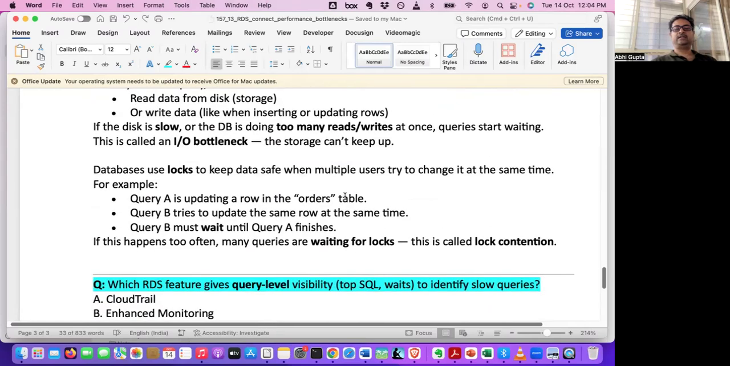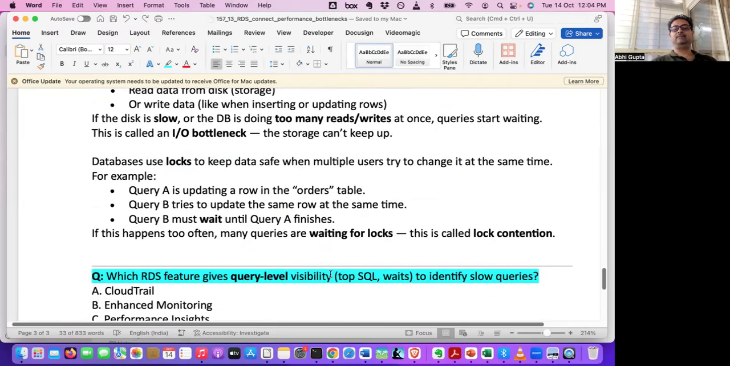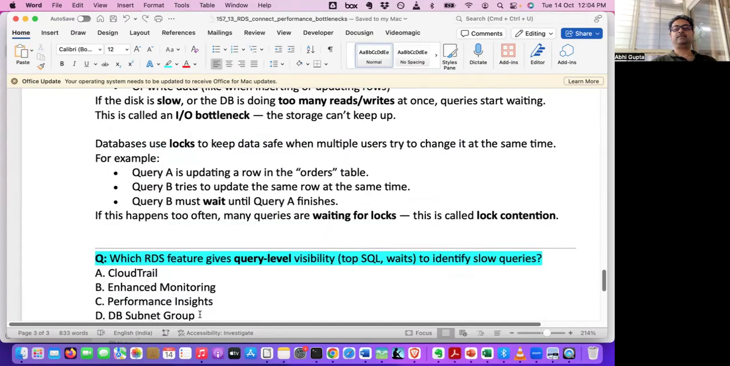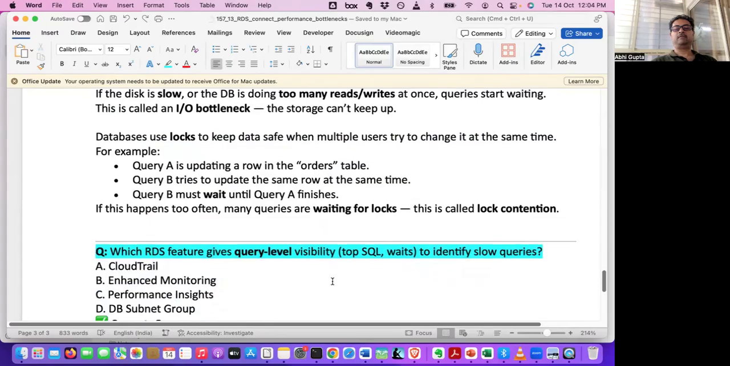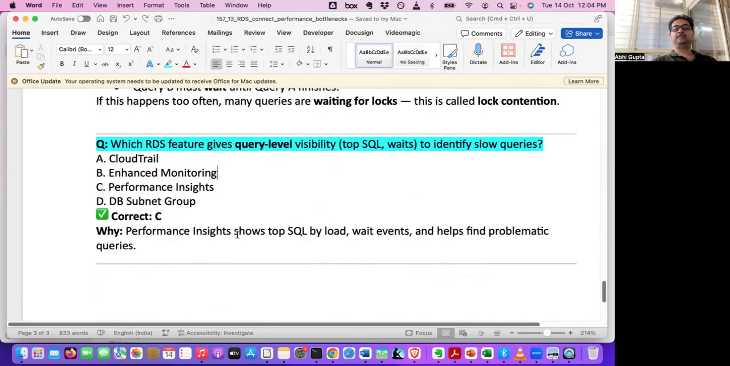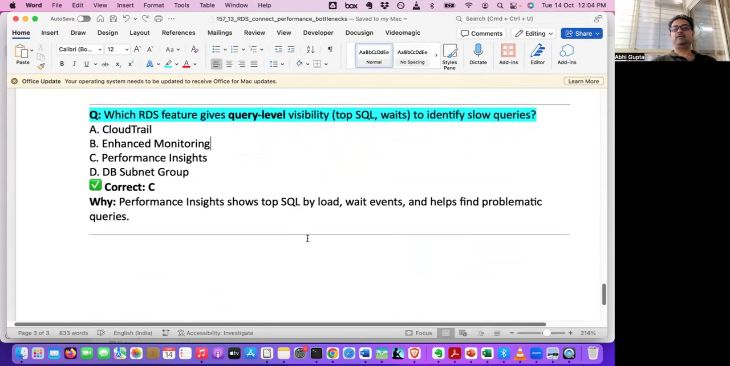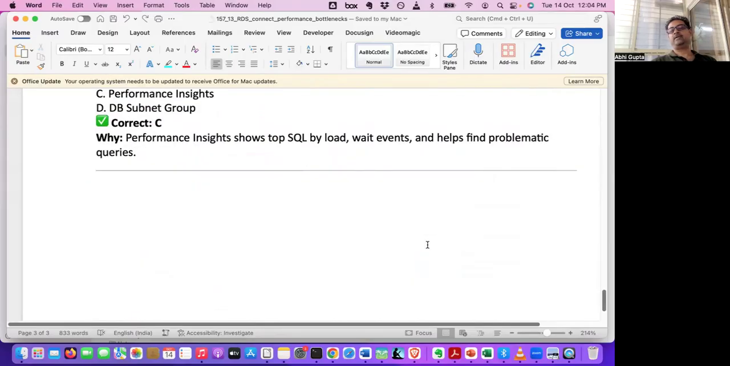Next question: which RDS feature gives query level visibility to identify slow queries? That is Performance Insights, right? Performance Insights shows top SQL load and wait events, and helps find problematic queries.